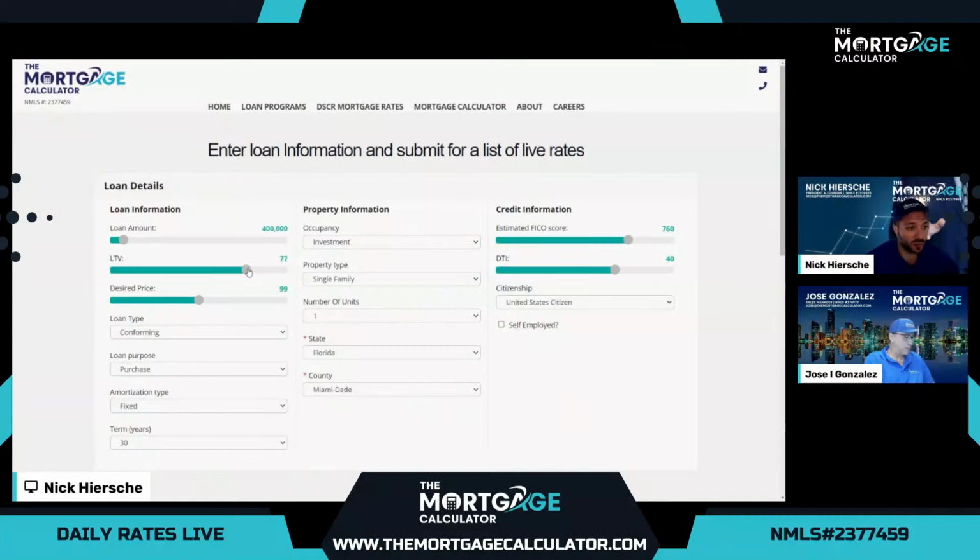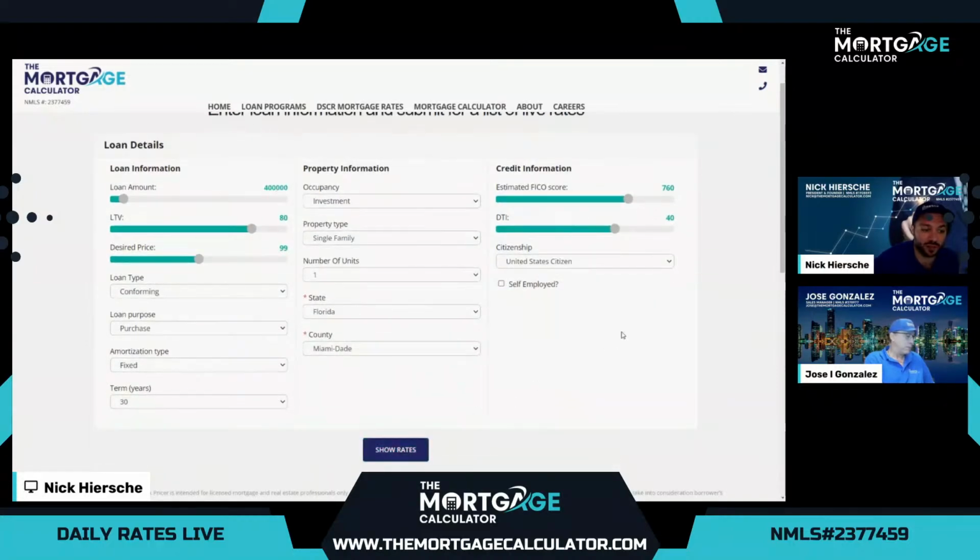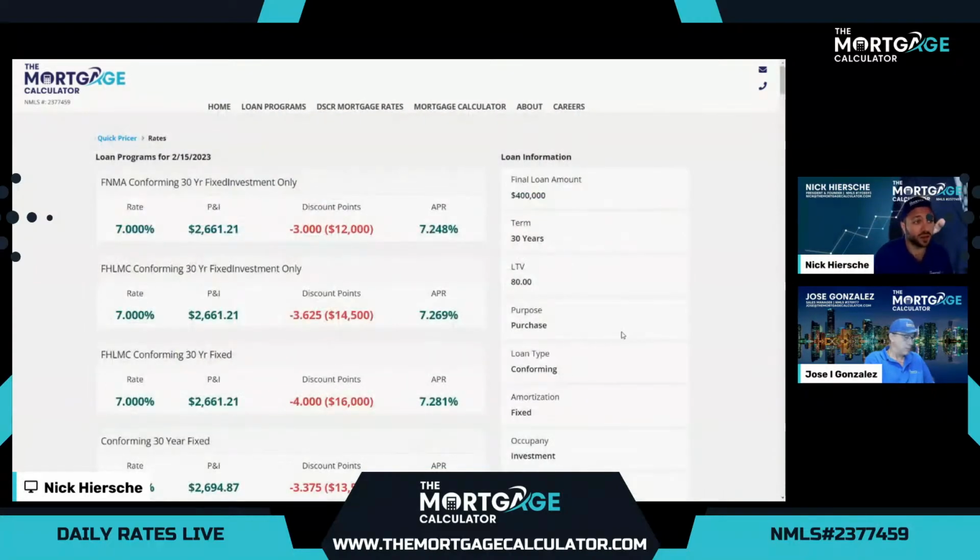So let's pull this up to a standard scenario. Again, for an investment property, 80% loan to value, 20% down payment, pretty standard. For, again, purchase, 30-year fixed. Everything else is going to be the same as our other examples. And let's check out what the investment property rates are for conventional. So looks like we have some options here, a little bit higher than they were the other day.